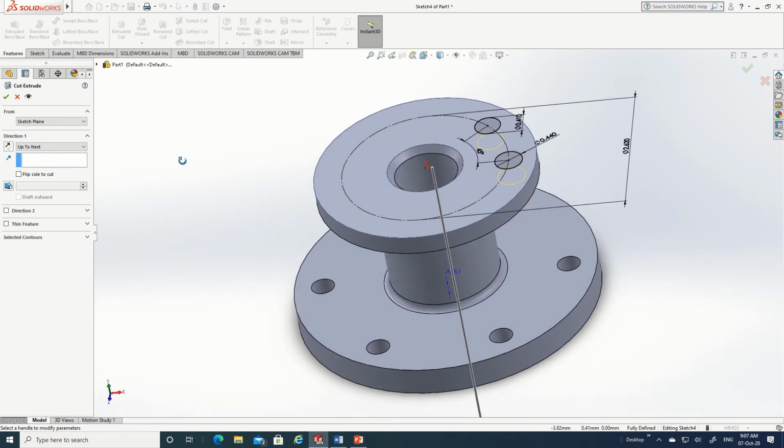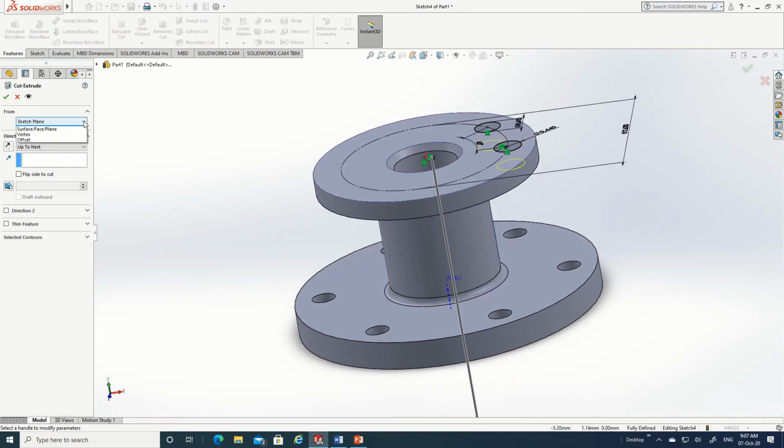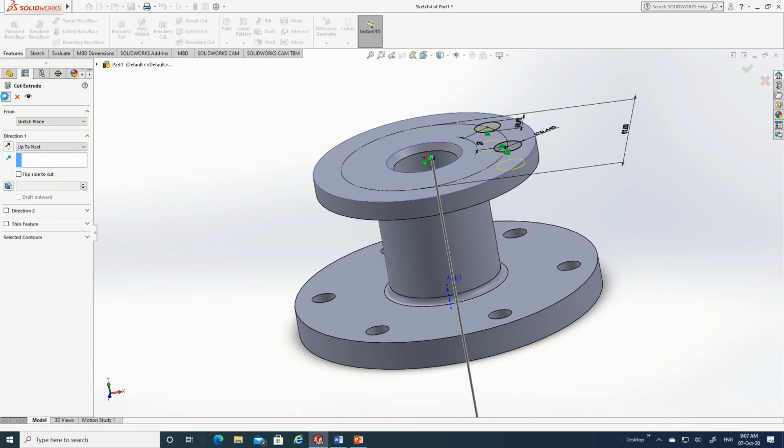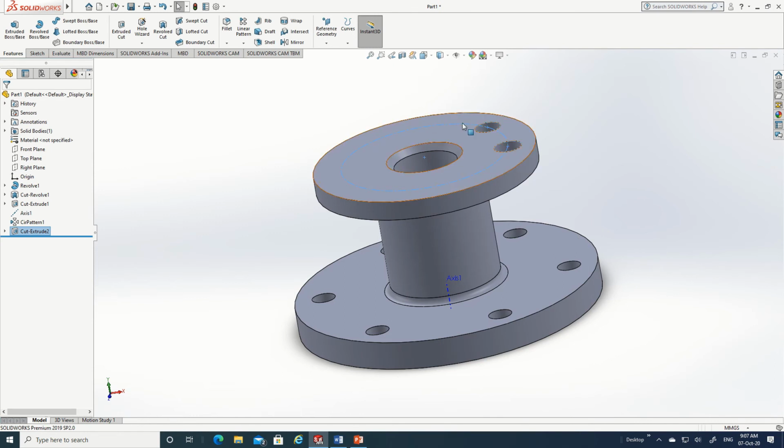See, I will turn it like this. See, it is doing like this. If I make it blind, what will happen? It will straight away go down. See, fully. It will go and make the holes in the bottom also. I will only make it up to next. And then click tick mark. See, now I have got these two holes.